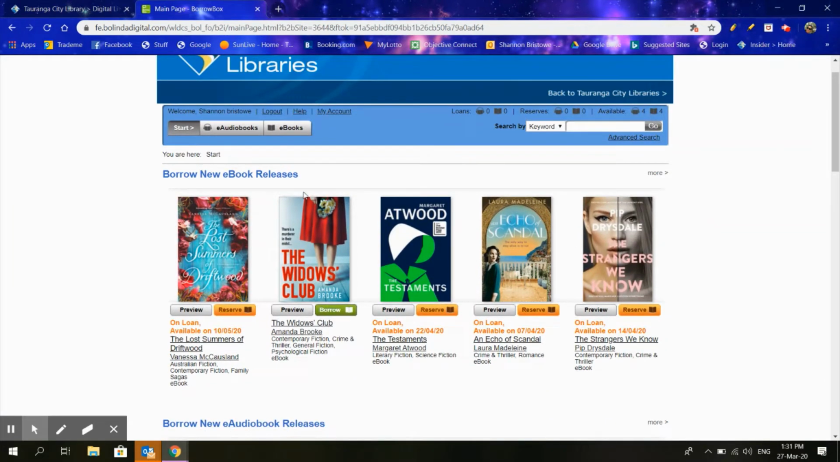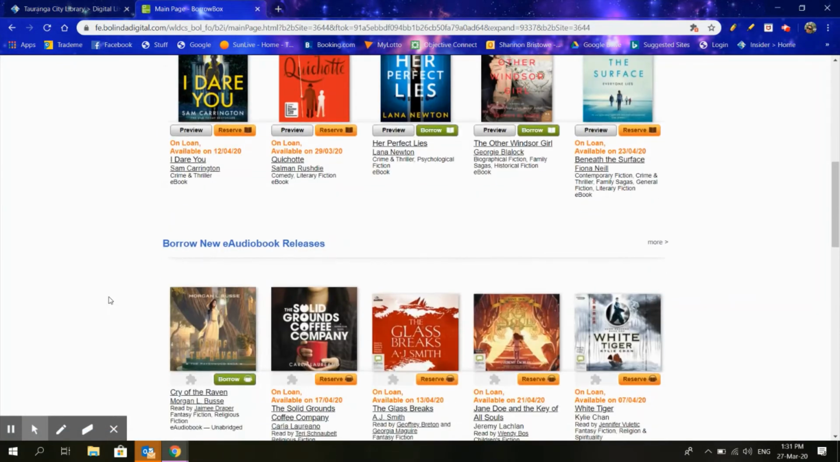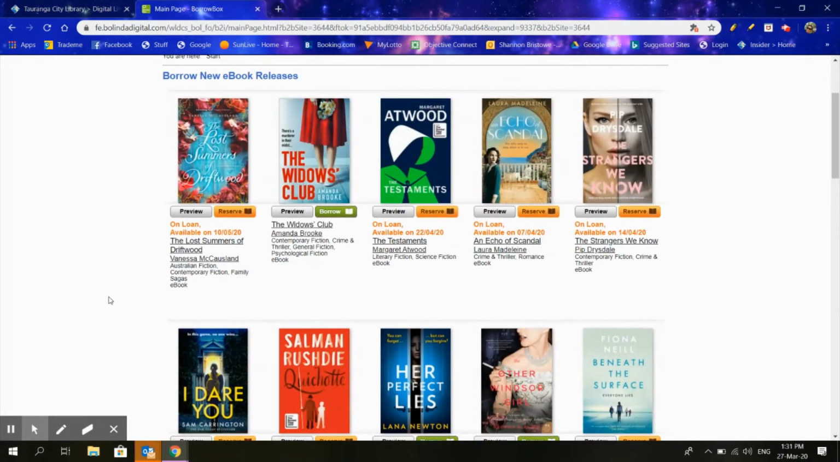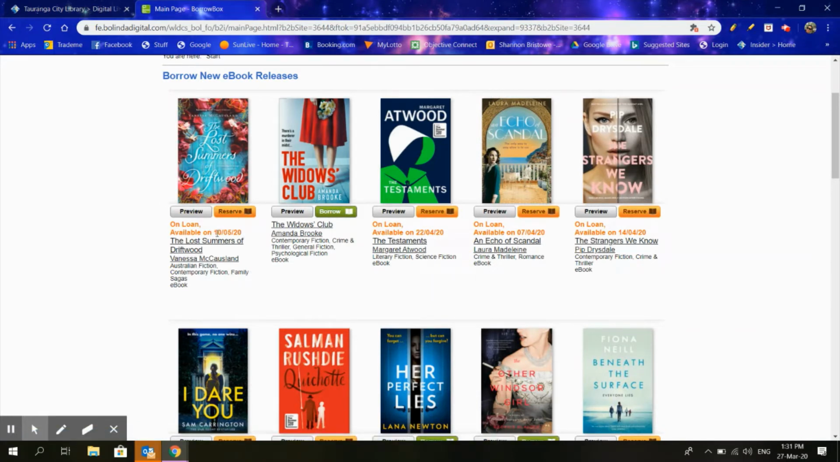If I was wanting to look at more of the new ebook releases, I can just click on these little links here, more, and it will give me a range of options. From here I can actually see if the book is available or if it's not. So if a book is on loan, you can place a reserve on it. This gives you a rough idea of when the book will become available, providing it's not reissued.